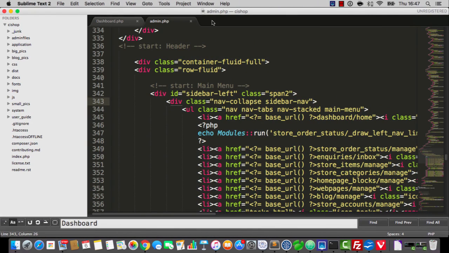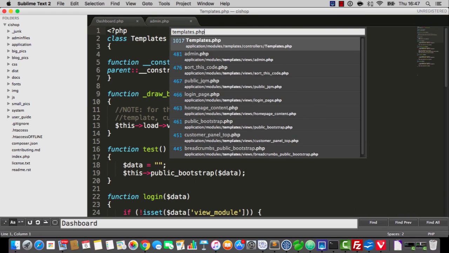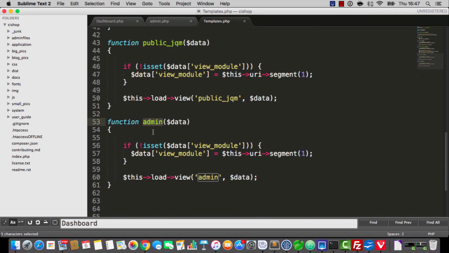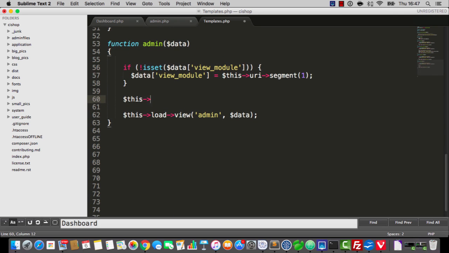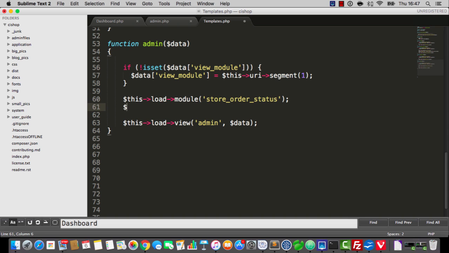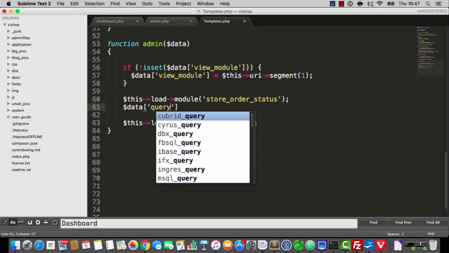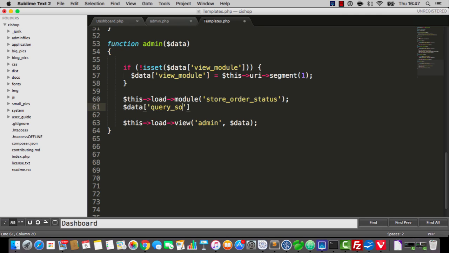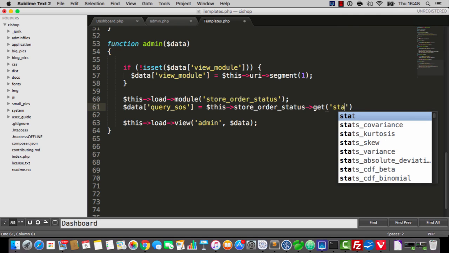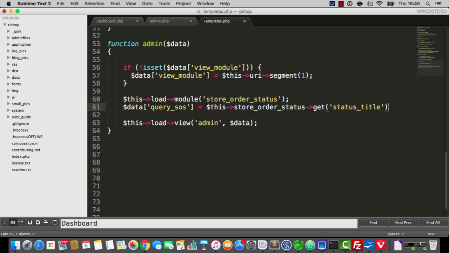So what I'm going to do is I'm going to open up the templates controller and I'm going to go to admin. And in admin, I'm just going to say this load module store order status, okay? I hope you are not typing here. And then I'm going to say data query underscore store order status, we'll call it SOS, is this store order status, and then I'm just going to say get, and we'll order by status title, okay?